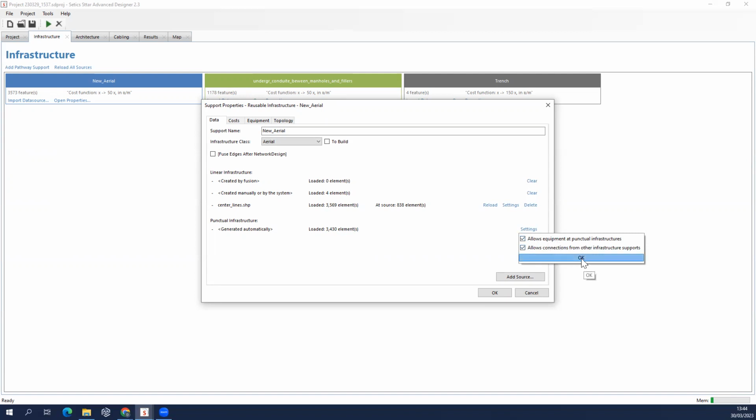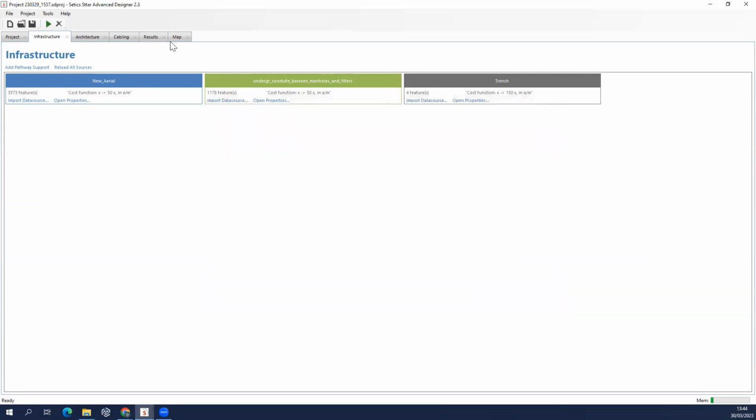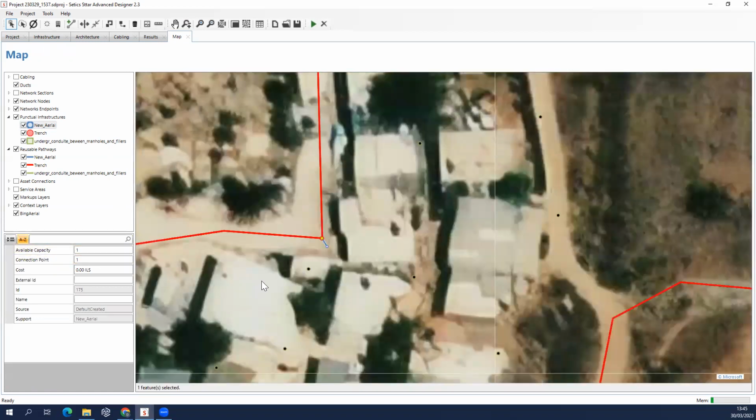But for this particular case, I want to connect it to the actual pole that is here. So I'm going to do the following: available capacity 0 and connection point 0. So that's like a fake point. And okay, this point is 1. So now I did this.